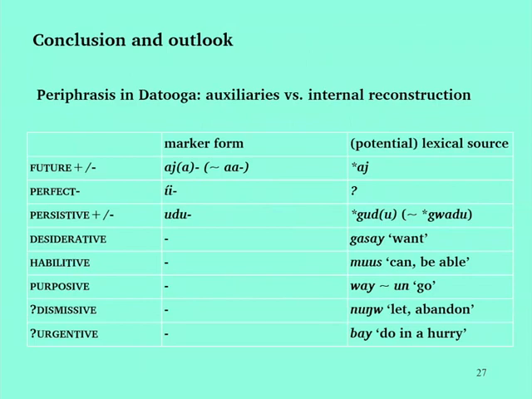Okay, I will conclude now. So we can say future tense, persistive aspect and the negative perfect tense in Datooga seem to have developed from erstwhile periphrastic constructions involving an auxiliary followed by the main verb inflected for the subjunctive. This hypothesis is supported by morphosyntactic evidence concerning collocational properties of the involved markers, that is aj, udu, and e. And it is also supported by comparison to contemporary fully-fledged periphrastic constructions for expressing volitive or habilitive notions.